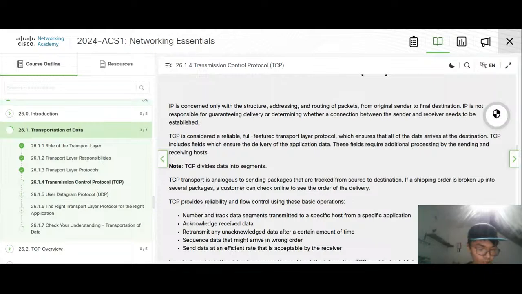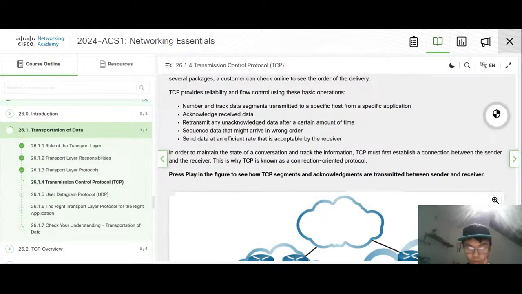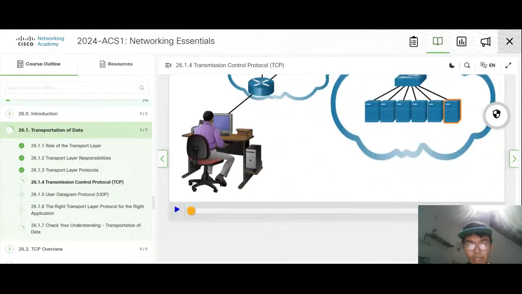Okay, IP is not responsible for guaranteeing delivery. IP is at layer 3 of the OSI model. TCP divides data into segments, numbers them, and tracks them for a specific host and specific application. It acknowledges received data, retransmits data after a certain amount of time, sequences data that might arrive in the wrong order, and sends at an efficient rate acceptable for the receiver. Okay, let's see how it's working, right?